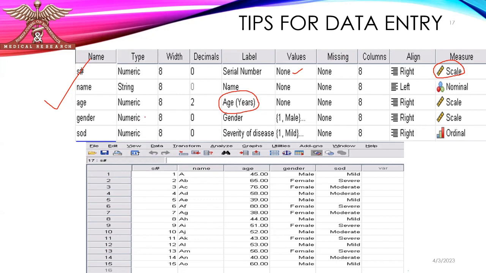Gender, I have set it as numerical because I will enter code 1 and 2. If I put it as string, while doing advanced analysis in a few previous versions, it was hidden. SPSS did not consider the string variable, for example, in advanced analysis such as logistic regression and other regression. So that's why I put it as numerical. And I put the codes here. You can see one for male, two for female. Severity of disease, SOD, I have written. It is again numerical because there is coding. Severity of disease is written here. This is ordinal.